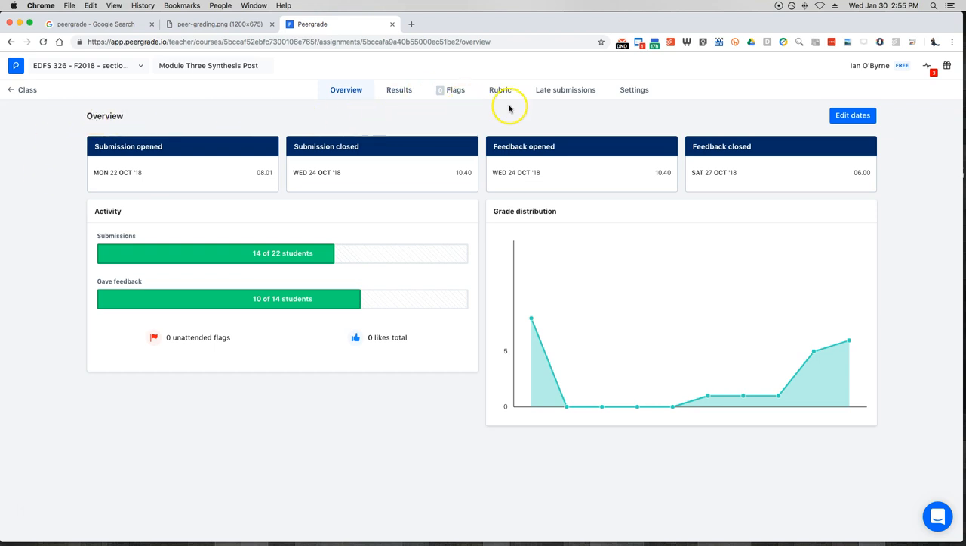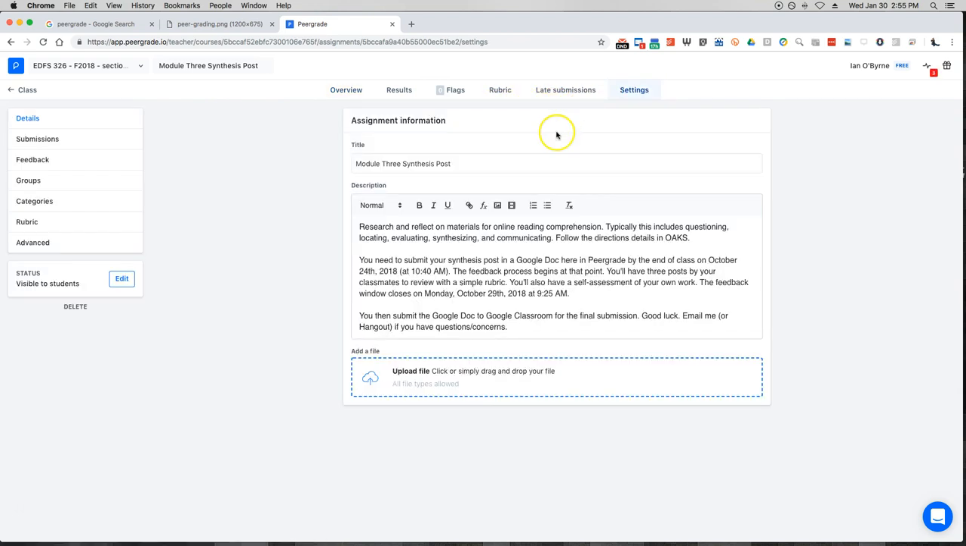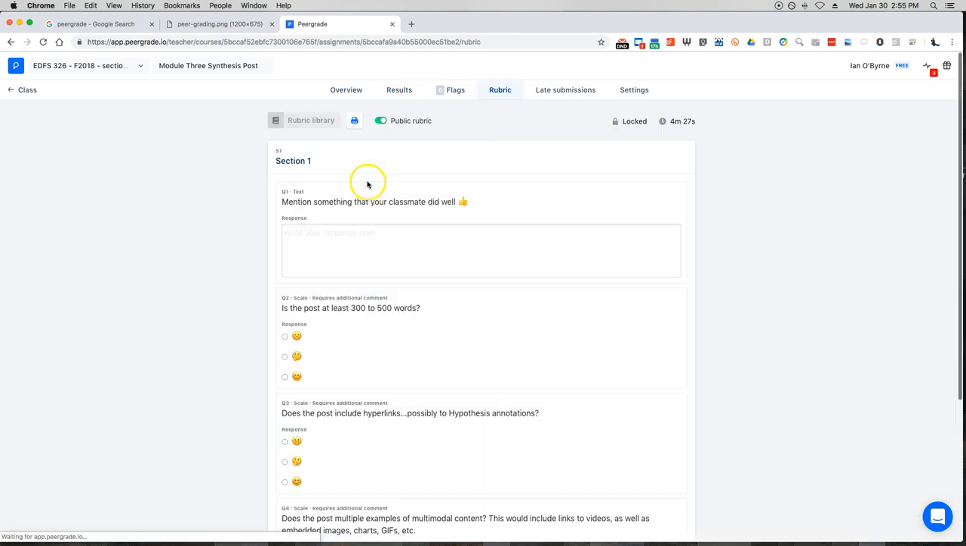So one of the things I want to look at is if I can go into settings, you can see the information that I shared. So I said it's a synthesis post. They are to reflect on these materials. I didn't have a file because I say you submit this via Google Doc. We could take a look at the results tab while we're here. Actually, let's go to rubric.